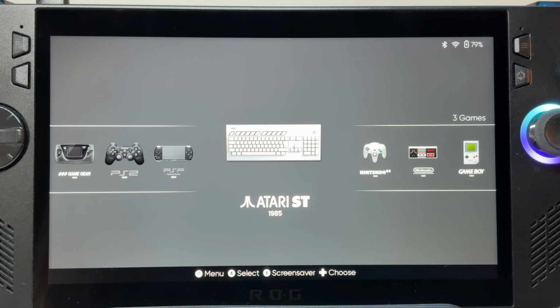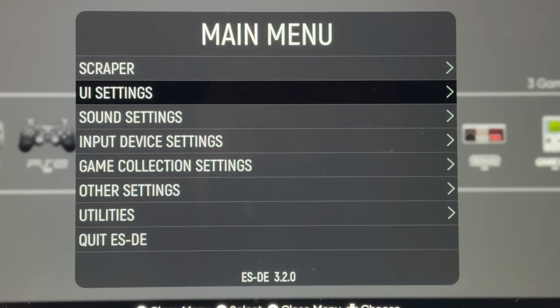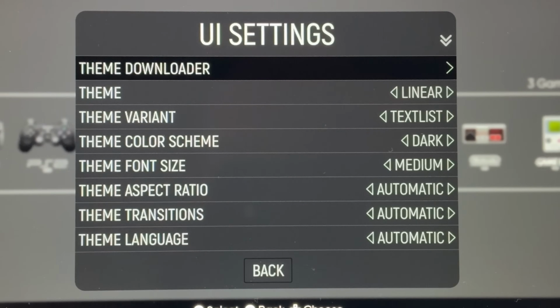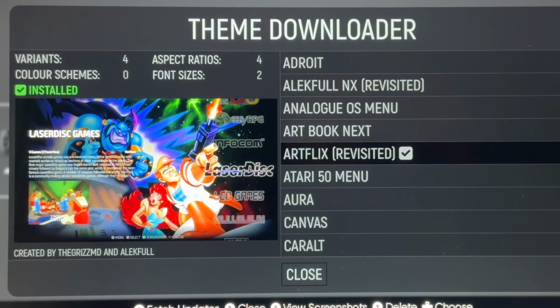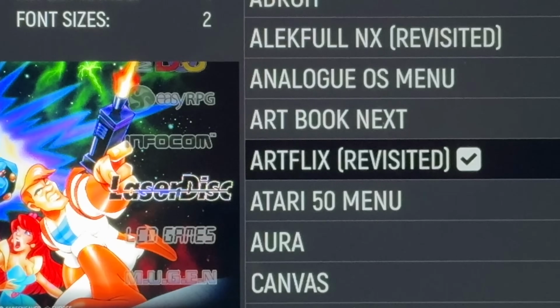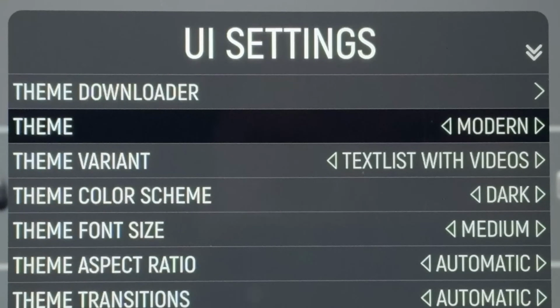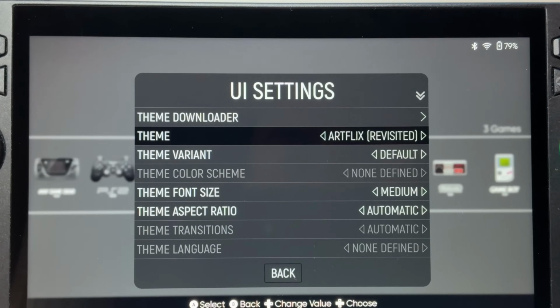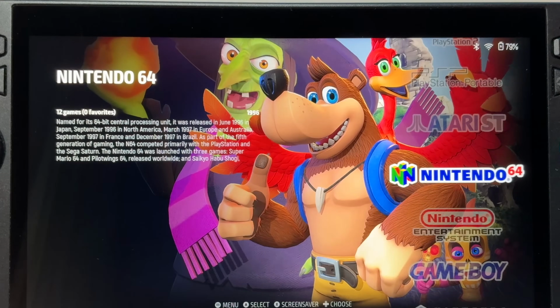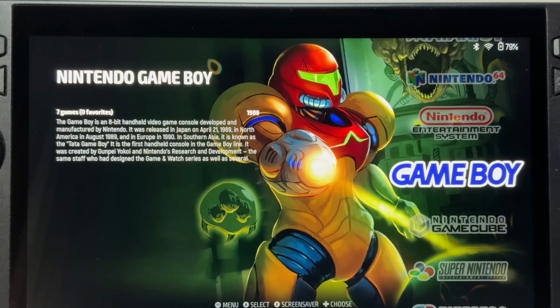Let's change the theme by pressing Start, then UI Settings, then Theme Downloader, click Proceed this first time, select any you like here, but as I say, my absolute favourite is Artflix, so let's download that. So now go to Theme, scroll across to Artflix to select this, and now we have this absolutely gorgeous theme that displays all of our systems in an incredible way.